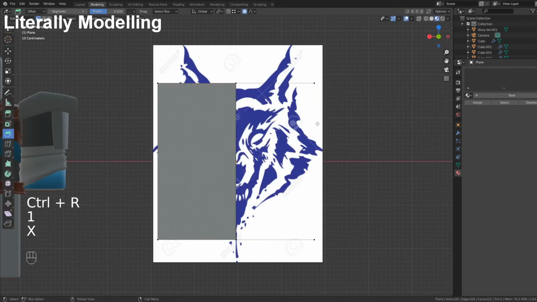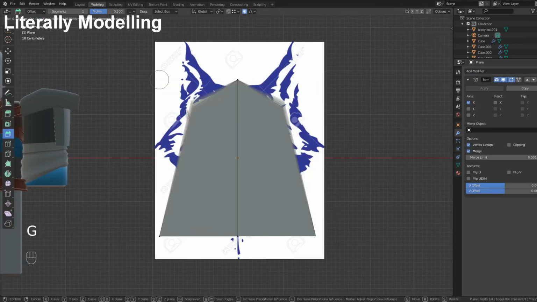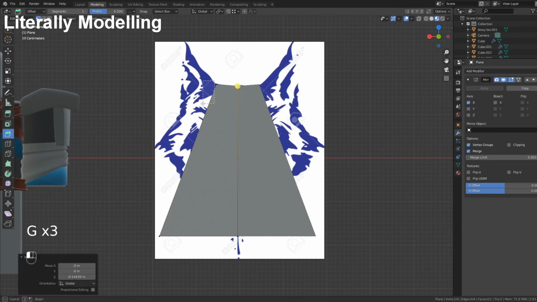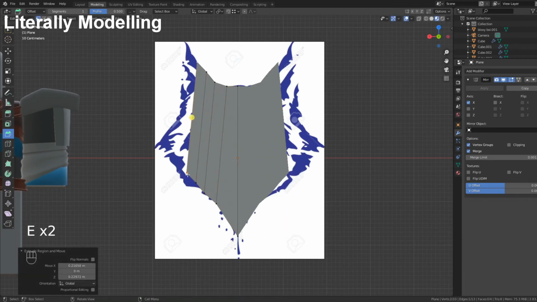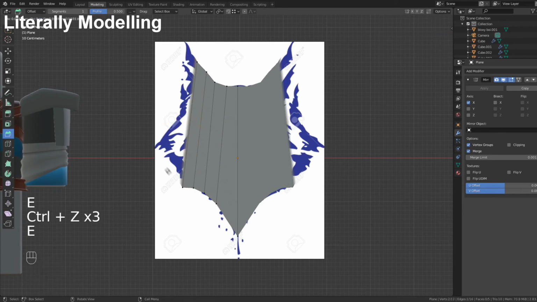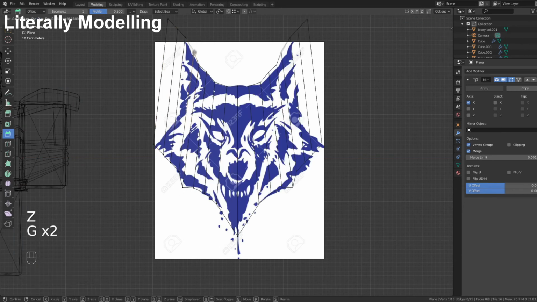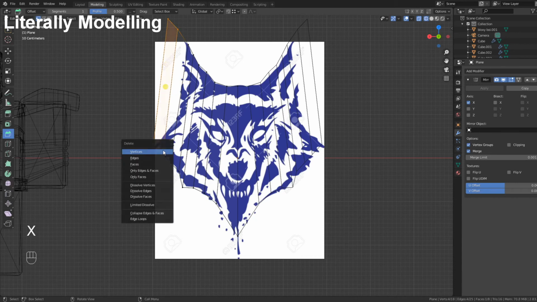It might seem really daunting to do symbols or other kind of patterns, but using the basic skills we develop using proportional editing, adding loop cuts, we make a plane and just model the outline of the wolf that we're going to add onto the armor.